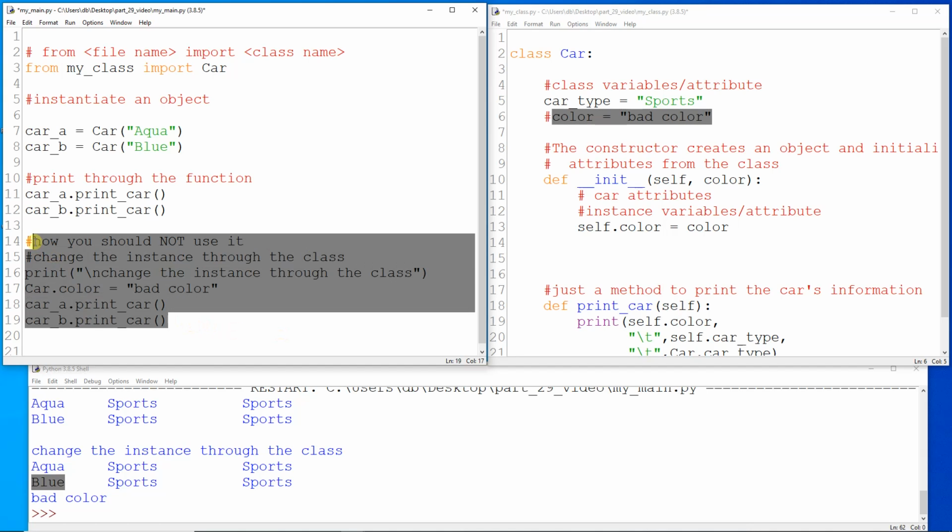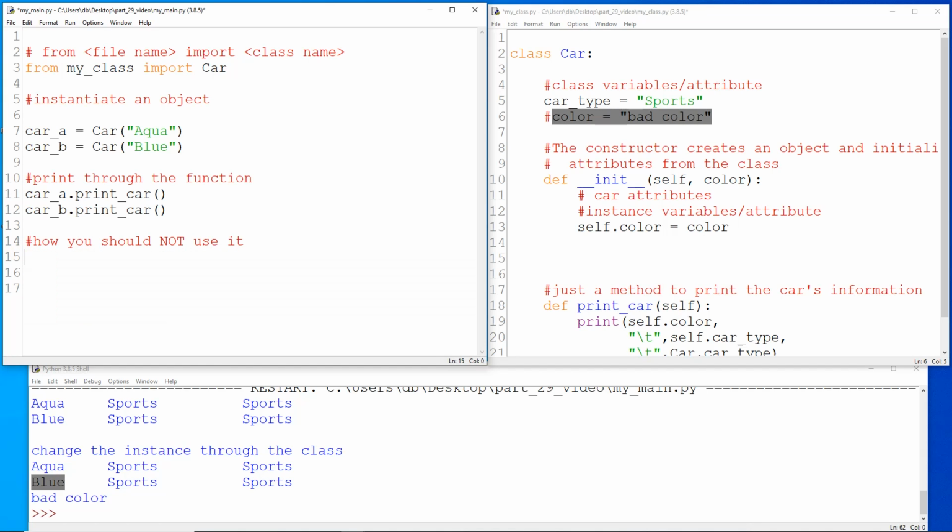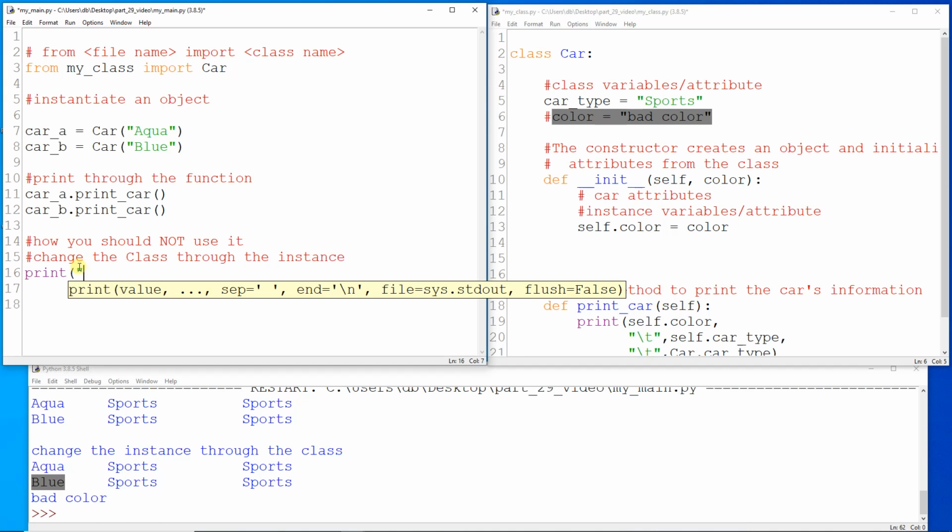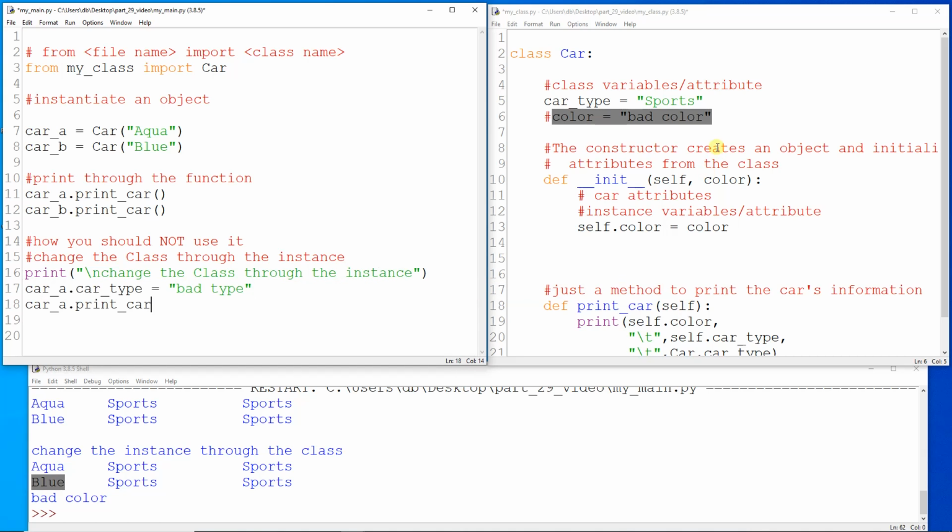The last one that you should not do is when you try to change the class attribute through the instance. And this, for me, is the worst mistake you can make, unless you really know what you're doing and you really want to have these side effects. But in my mind, that is very bad programming behavior. So in this case here, I'm changing the car type, which is a class variable, and I'm using the object. So let's take a look at what happens here.